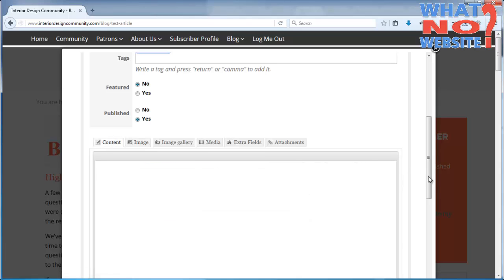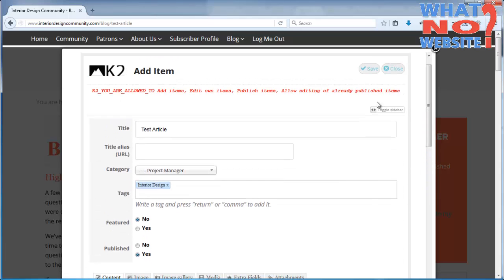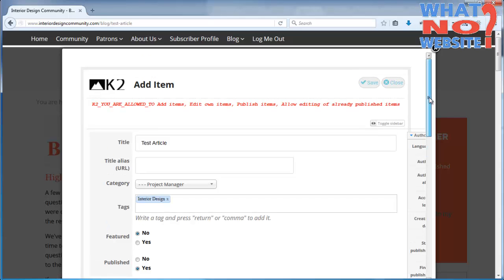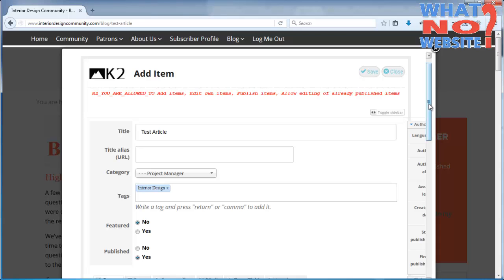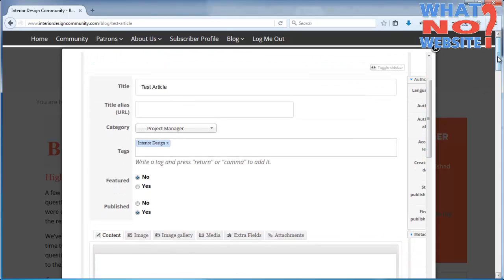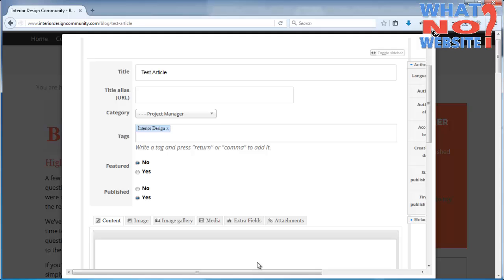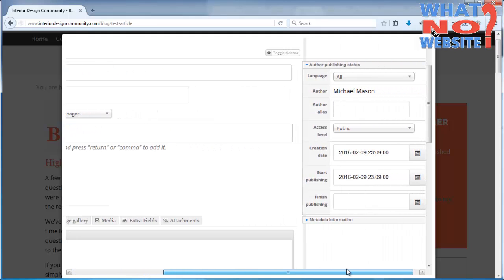That's pretty much it for writing an article, but there's one slight part here that we need to look at. If we just click this toggle sidebar, it isn't opening up completely because I'm in a smaller screen, so I'm just going to scroll to the right.